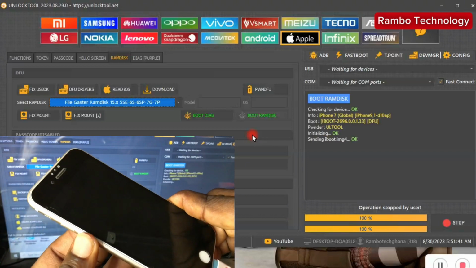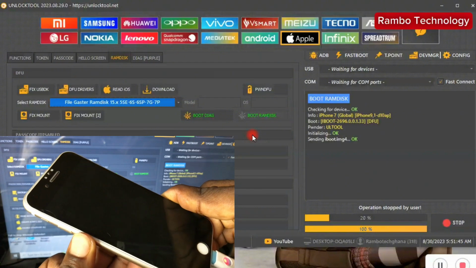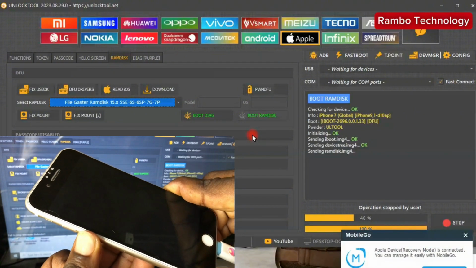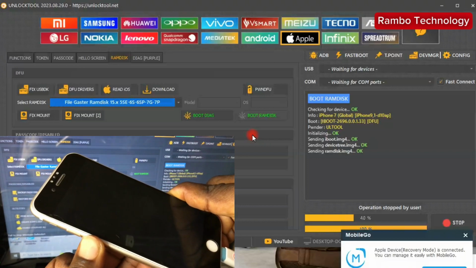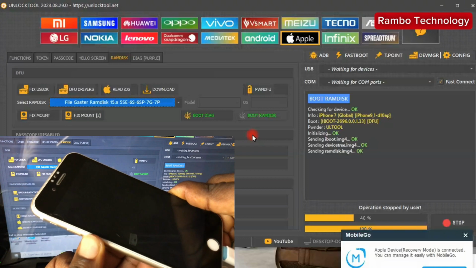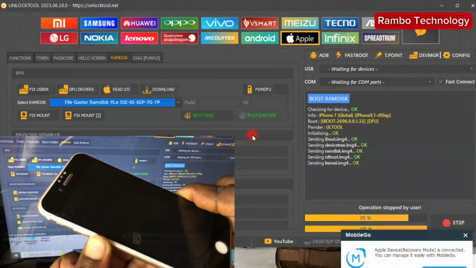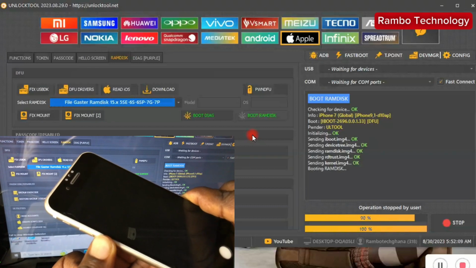In the process of booting the RAMDISK, I suggest you hold the volume down button to make sure that the RAMDISK will boot smoothly. Then just hold on and allow the RAMDISK to boot completely. And as you can see, the RAMDISK has completely booted.